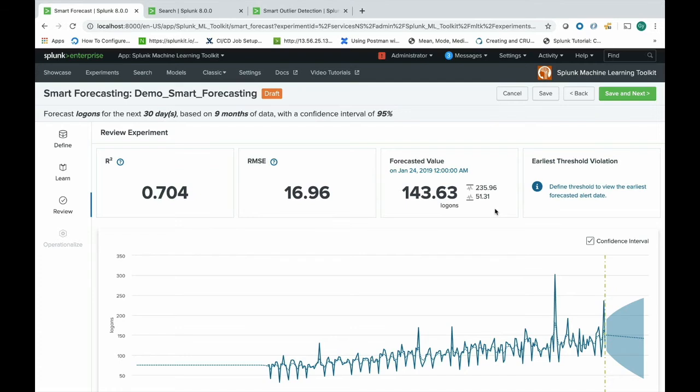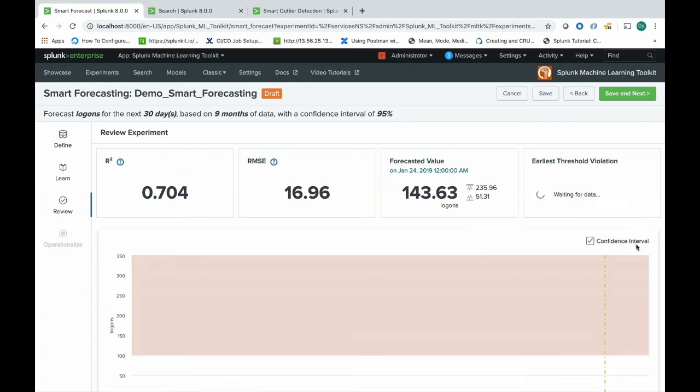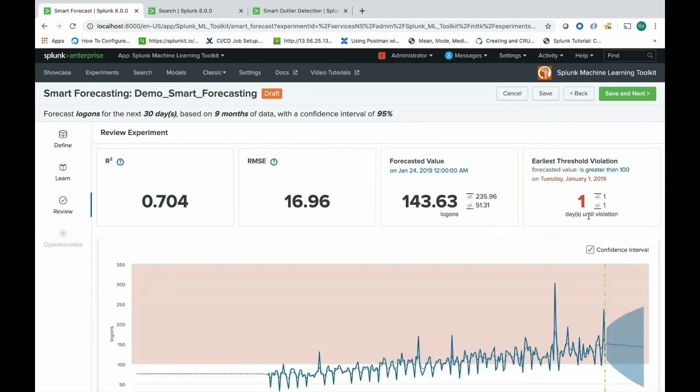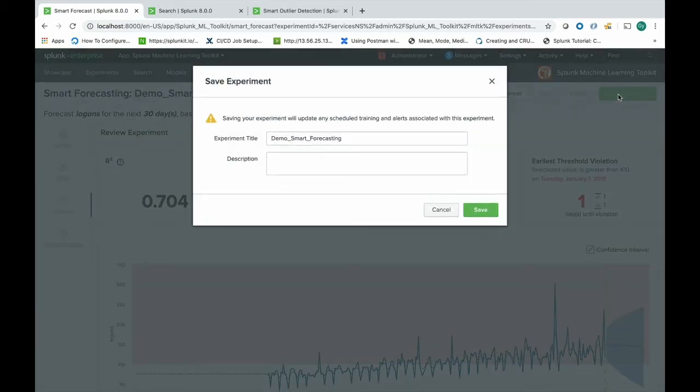Now, one of the main points of my use case is when it's going to violate the threshold. So imagine a situation where I want to see when my logons would be greater than 100 a day. In this case, it clearly says there will be a violation in one day, and you can actually review it and act on it. Now, as a user, I have the days, the forecasted value, and the RMSE. So what next? I'll save it. I'll move to the next stage.